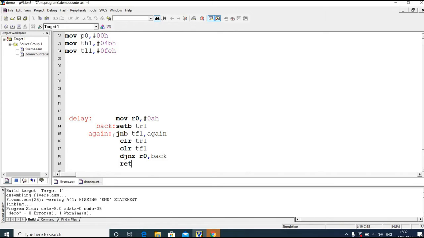Okay, so this is about the delay. Now we will continue here. Here we have loaded the TH and TL register. Now we need to write the instruction to count the values from 00H to FFH. Here we have initialized P0 equal to 00H.